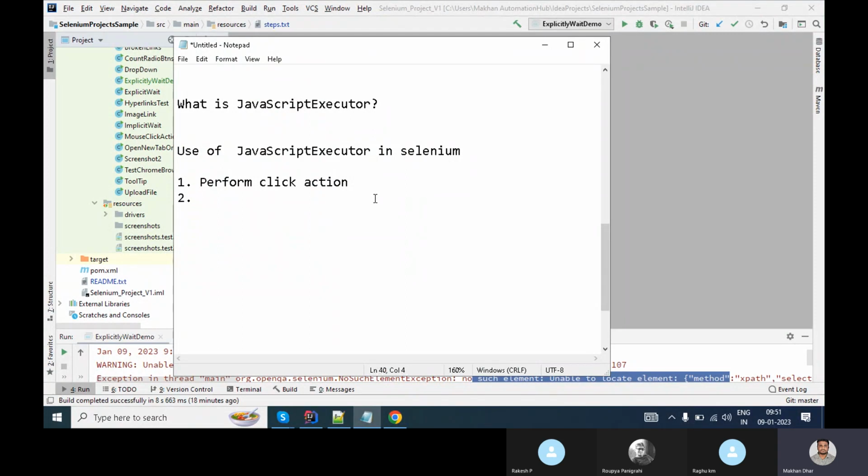So the uses of JavaScript executor in Selenium: one is perform click. Mostly we click on the element, right? So the first one is the click action that we can do. Then we can do typing, any text field you want to type, that also we can perform. Then if you want to refresh, anyway it will work, but for refresh purposes also you can do a page refresh.